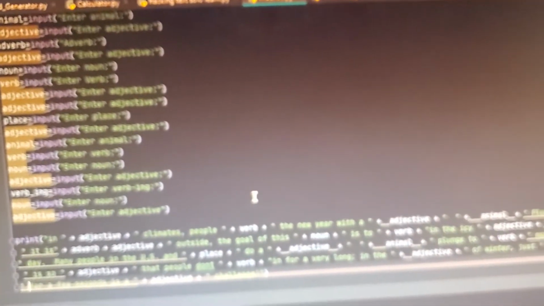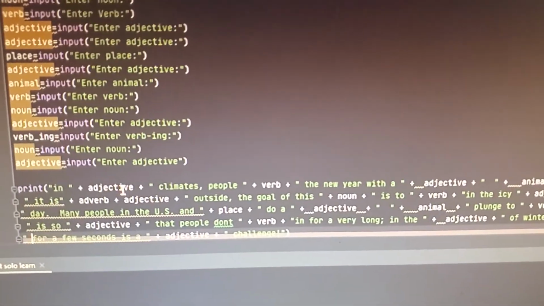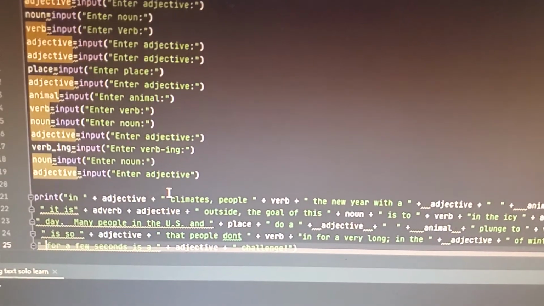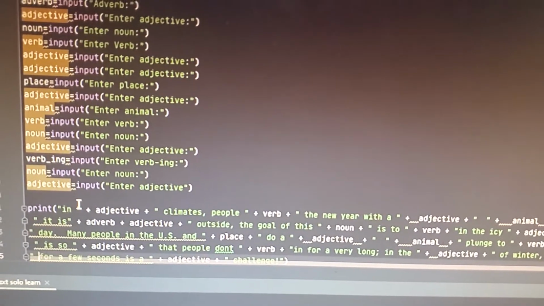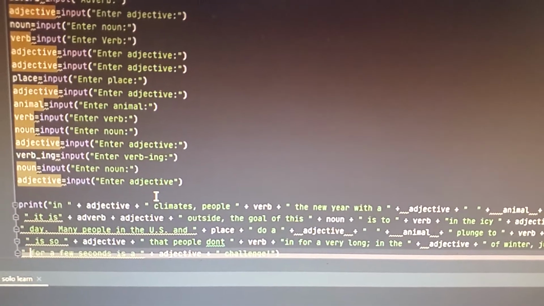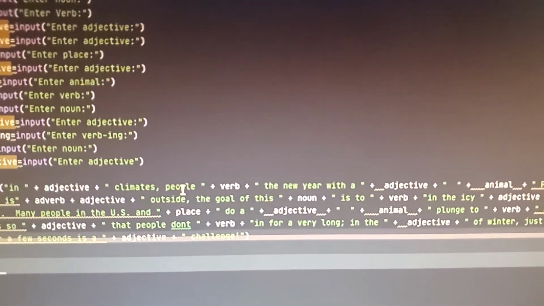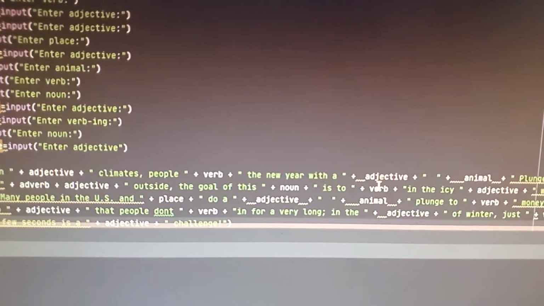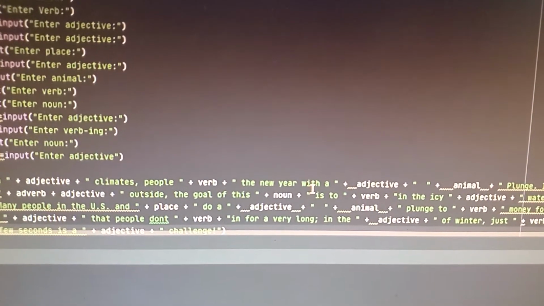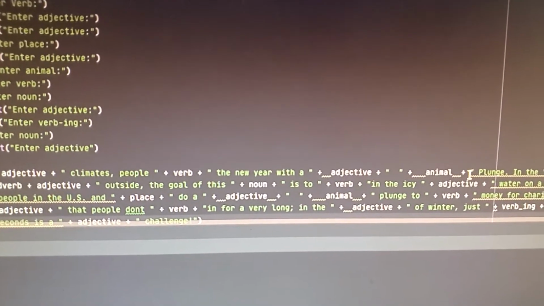Mad Libs. If you ever played a Mad Lib, it's basically a game where you find an adjective and it doesn't have to make sense, and that's the whole purpose of it. So an adjective was blue. I think blue is descriptive. I'm bad at English. It's my second language, right behind money. Climates, people, verb ran near. Ran the New Year with a, I don't know, massive elephant.